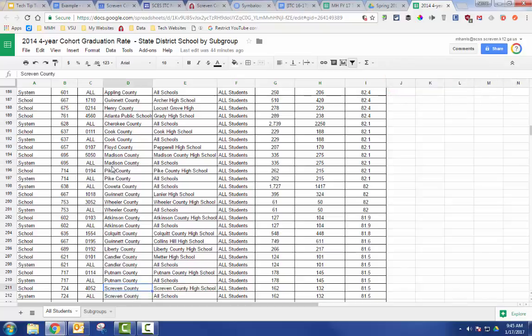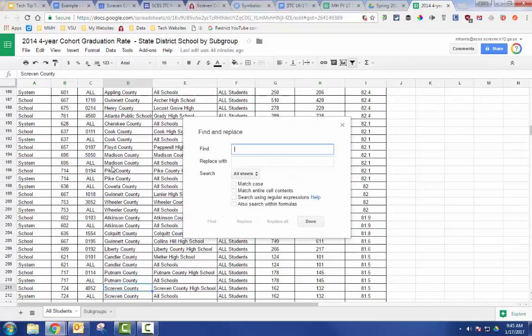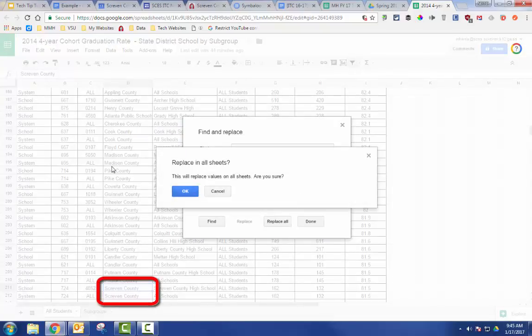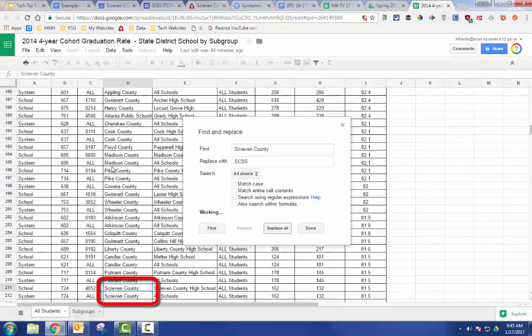To replace any word or phrase in this spreadsheet with another word or phrase, I'll use Control-H. And this dialog box appears, and if I want to find every incidence of Scriven County and replace it with an abbreviation, I can abbreviate SCSS and then choose to replace all. And if you'll watch the spreadsheet, everywhere it says Scriven County, it'll replace that with SCSS instead.